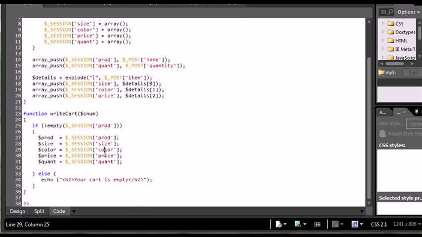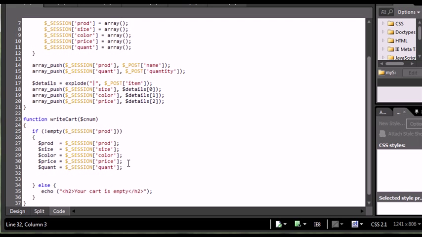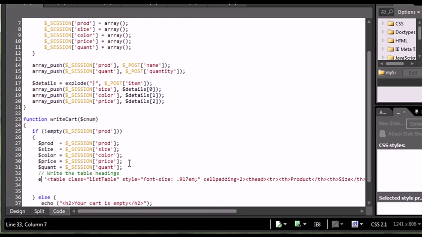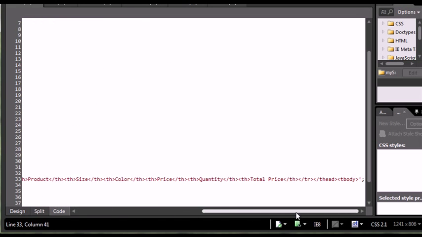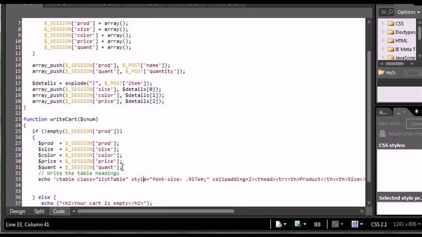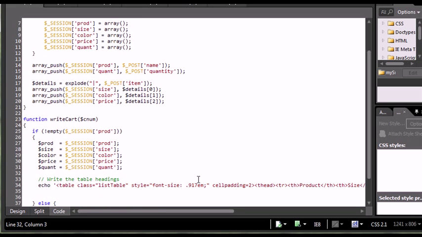The first part of writing out my shopping cart will be to write out the headers. So I'm going to echo the table. It's the same table tag that I would normally create if I was just going to make this in straight HTML. Quite often I find it easiest to create the table, make it look exactly the way I want in HTML, and then copy the code into my PHP so that the styles and the formatting of the table will be attractive.